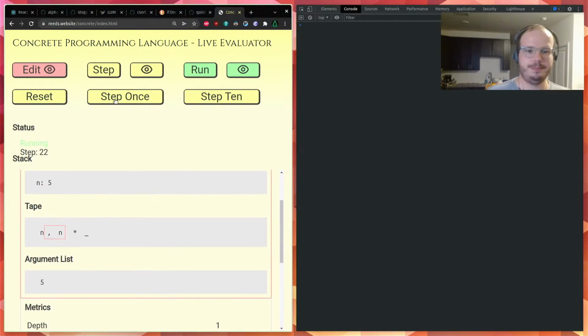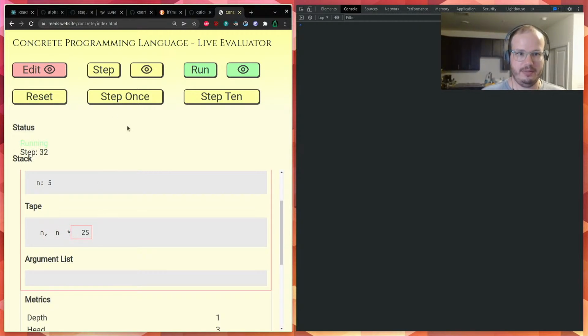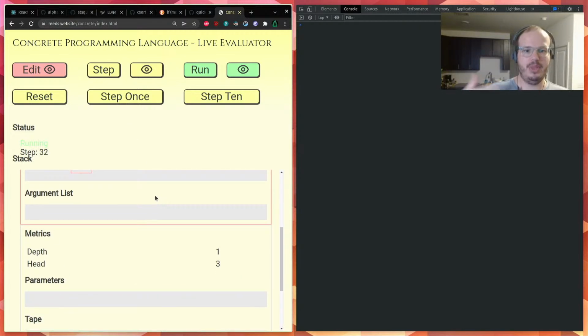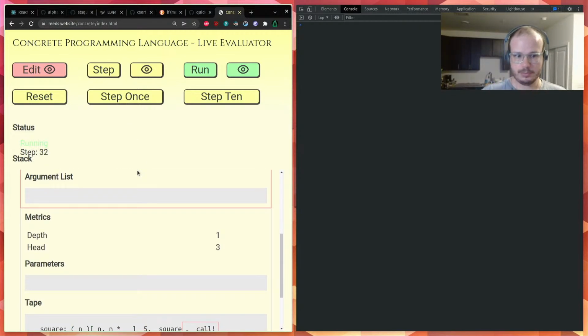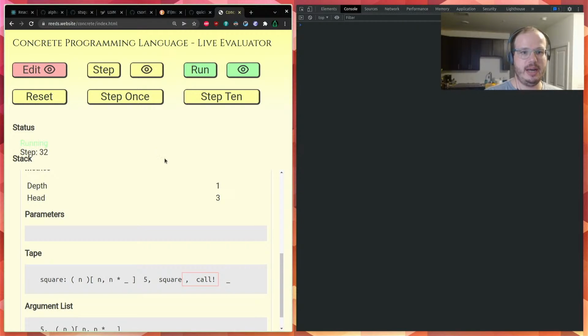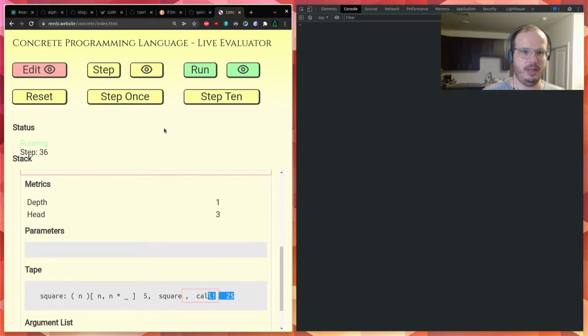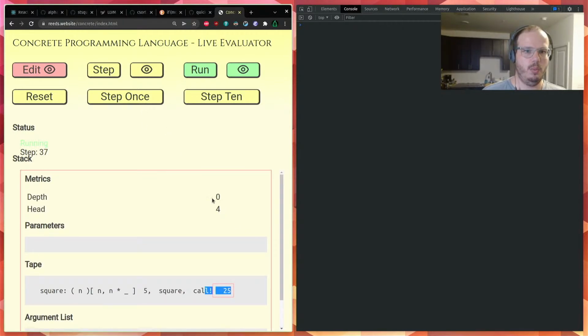So now when I step, we'll get 5, we'll get 5, we multiply, we get 25, and then there's an implicit return here. Excuse me. So we should see down here that 25 gets filled in, and it did. This stack frame's still here, and once I hit step one more time, that stack frame is dropped.